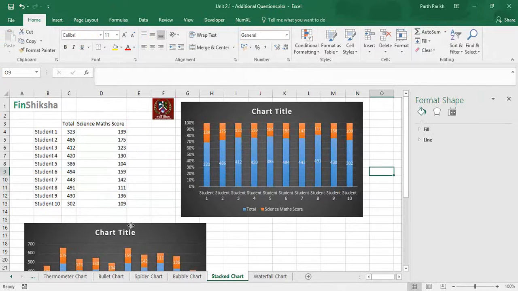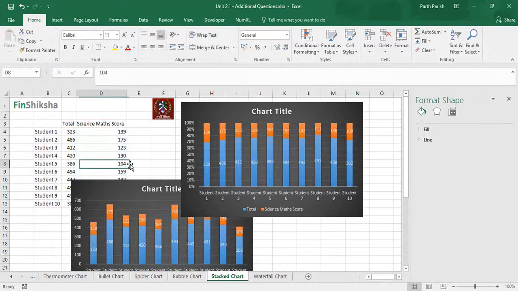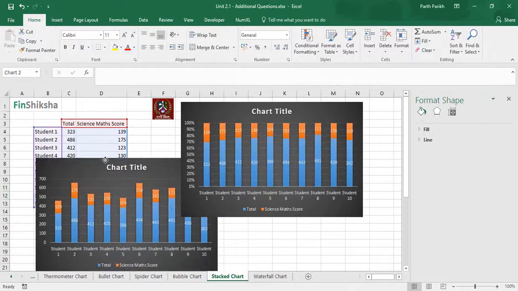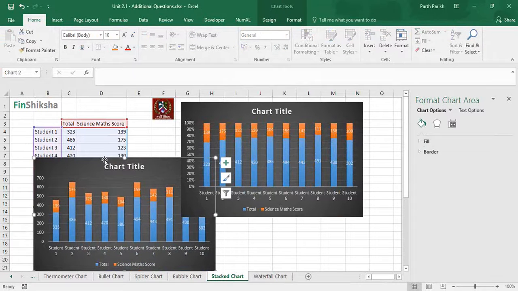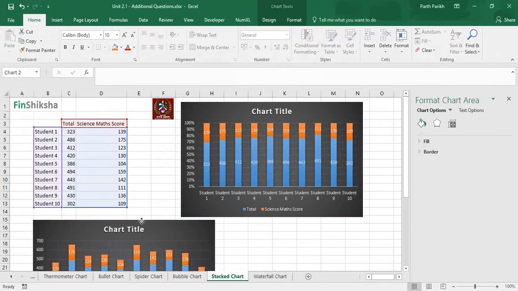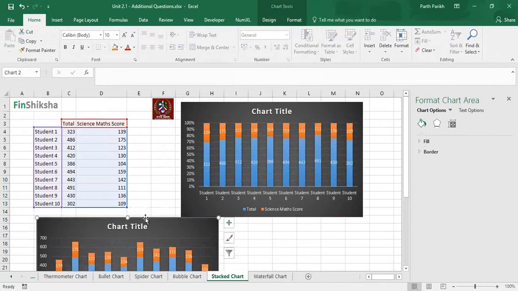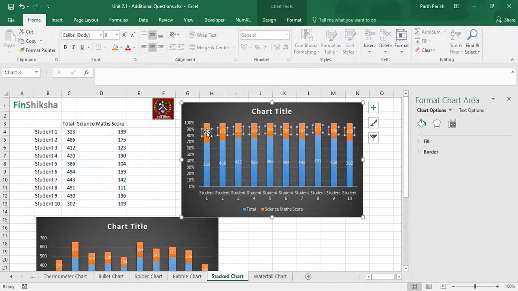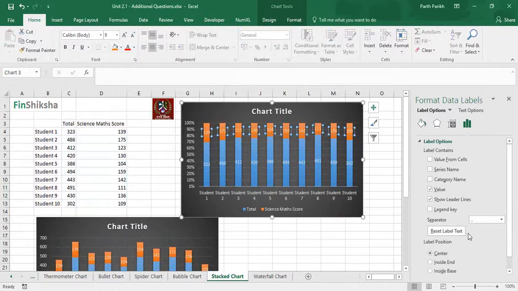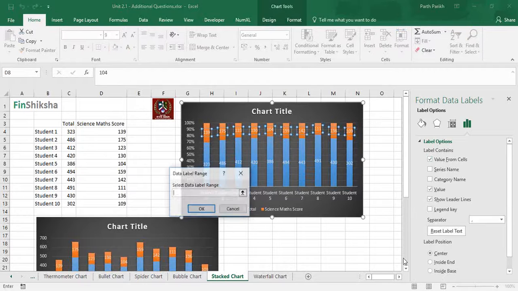In the previous chart, we were definite that student 2 scored more marks in maths and science, but it was not a percentage number. So if we want to calculate the percentage number, how do we do that? We simply select the labels. The options will come up. It says value from cells. So we'll click on value from cells.